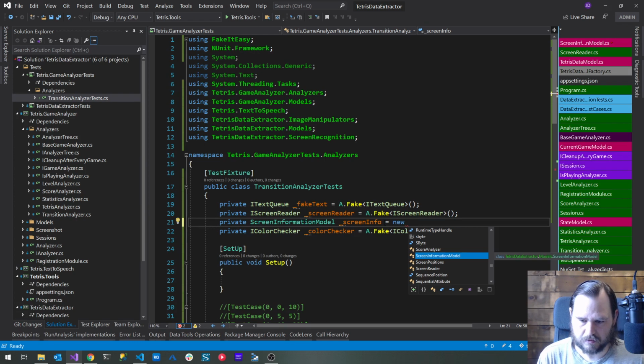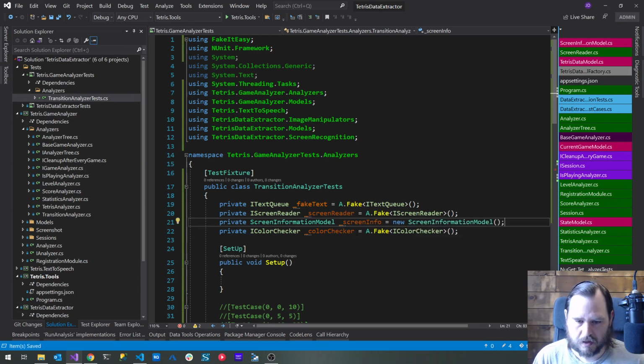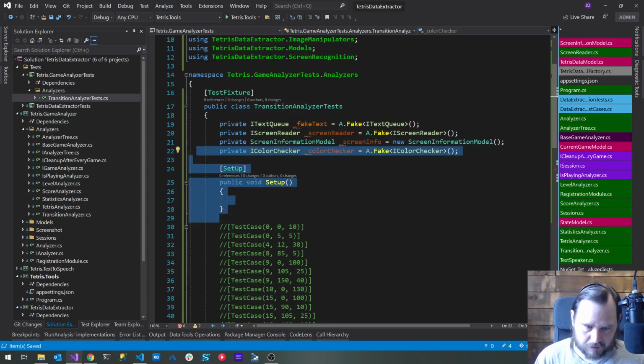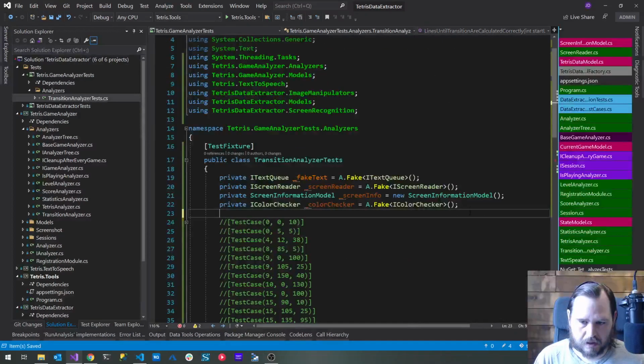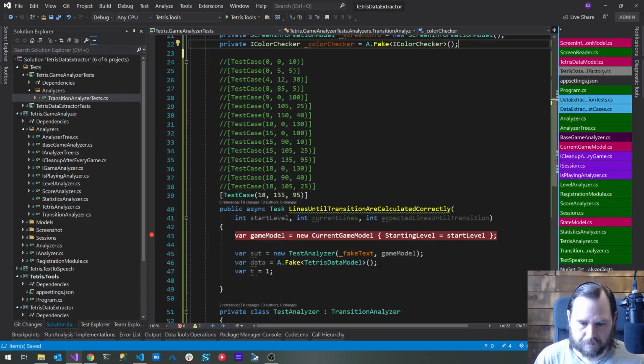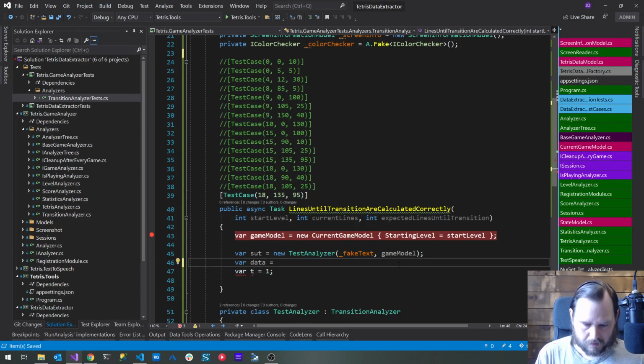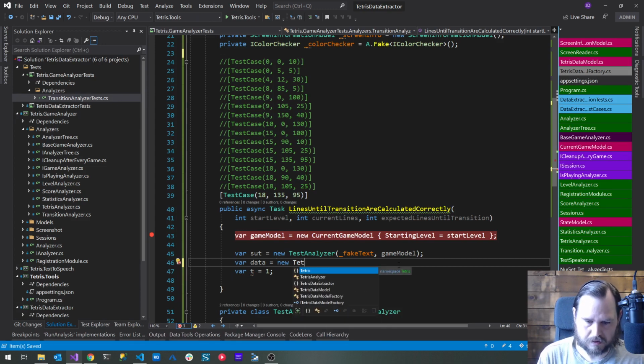It's new screen information model. I don't care about the numbers. That's okay. Okay, now we don't need this setup. We only have one method. So now we can say a new Tetris data model.